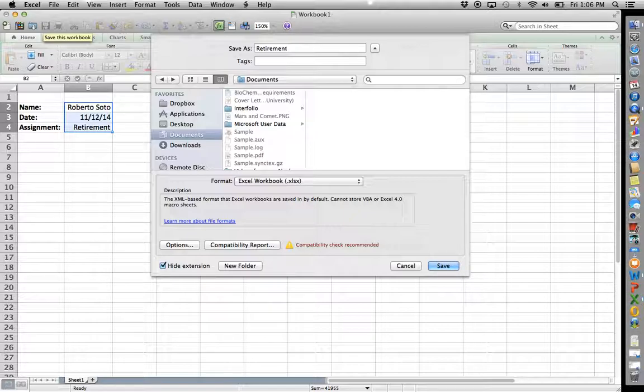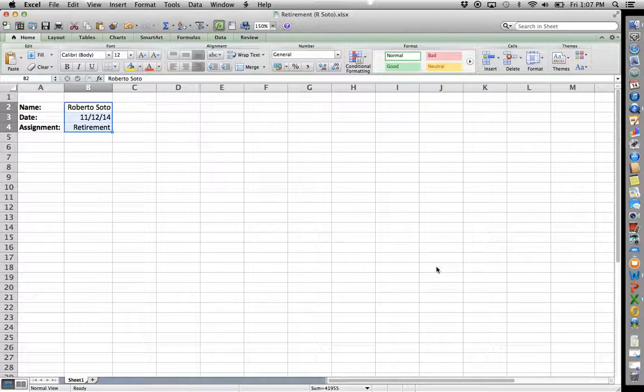Eventually you're going to put it in the Dropbox. Save it as retirement, and then parentheses, your first initial, sorry, excuse me, the first initial of your first name, and then your last name. My last name is Soto, so R Soto for me, it depends for you. So first initial, then last name. And then just go ahead and press save. And now we've saved this, and now we know we won't lose it.